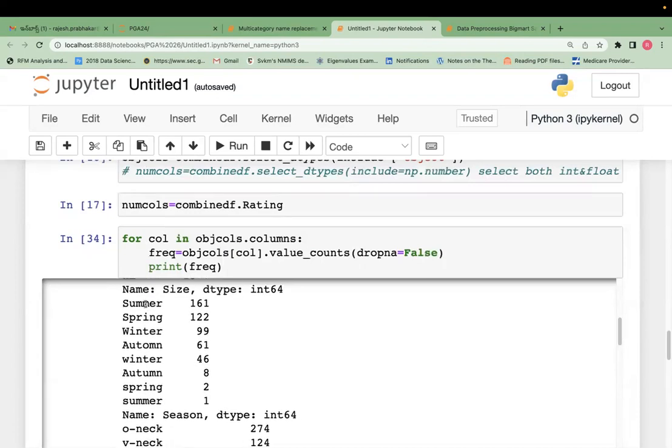The next variable is season. Summer small is there, that will add to capital S. Spring small is there, that will add to capital S. Winter small is there, will add to capital S. Autumn, we will add it to AUTUMN. So we will use the mapping here, right?